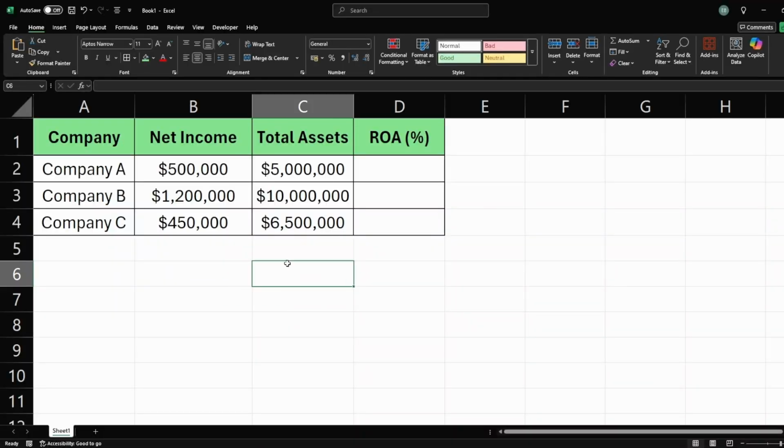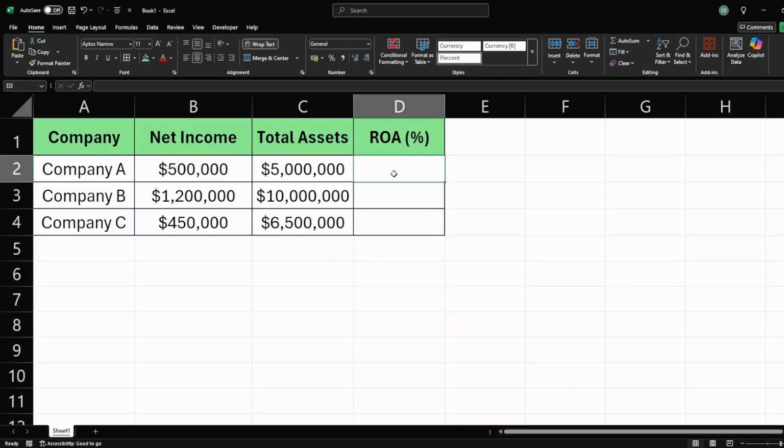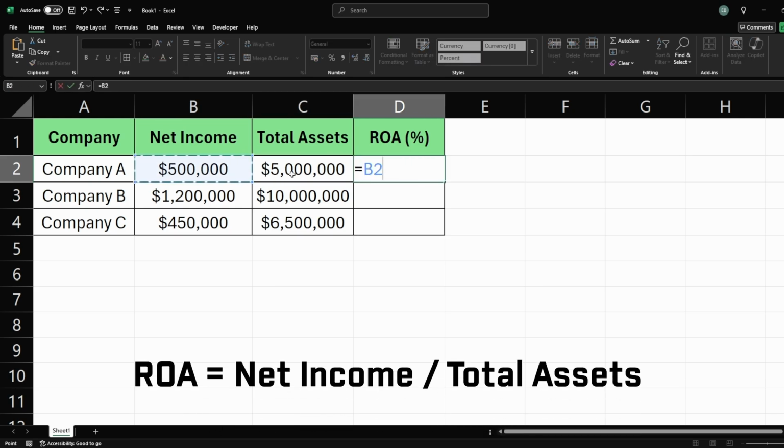Hey everyone! In this video, I'll show you how to calculate return on assets in Excel. It's an important financial ratio that helps measure how efficiently a company is using its assets to generate profit. To calculate return on assets, we divide net income by total assets. And Excel will calculate the return on assets.